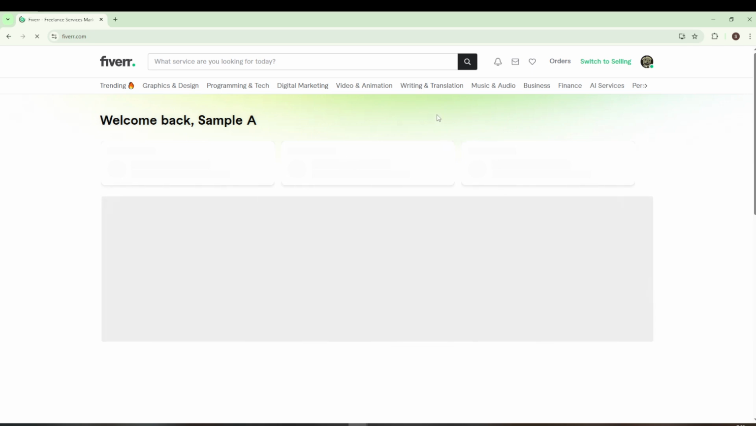And there you have it. That's how simple it is to change the currency in your Fiverr profile. A quick adjustment that can make a big difference in how you manage your projects on the platform.